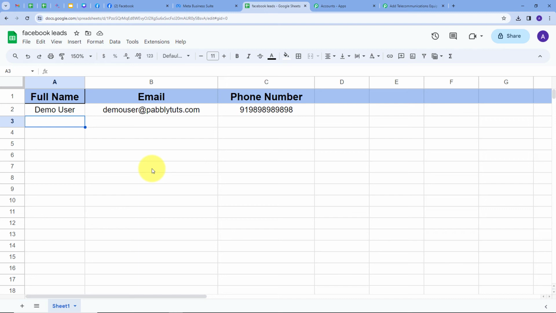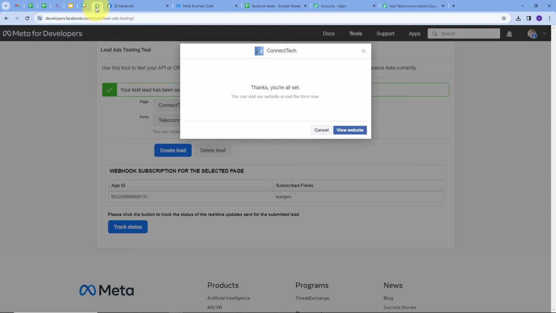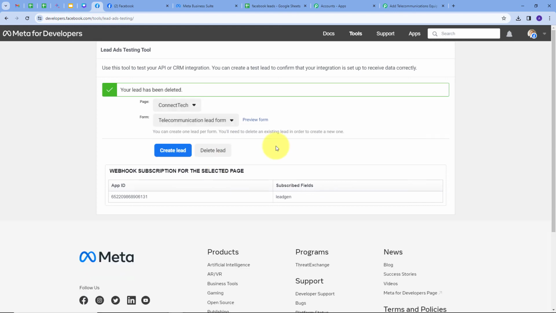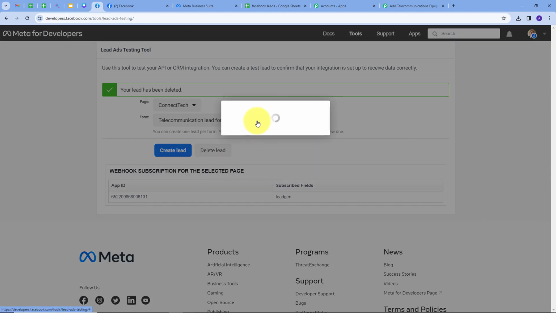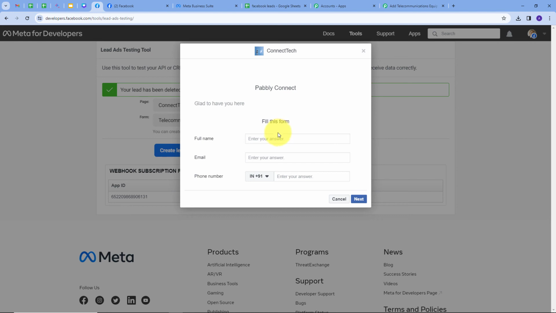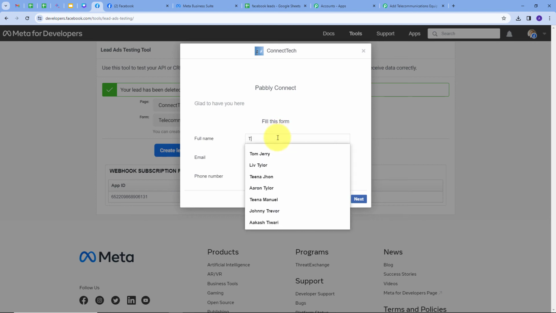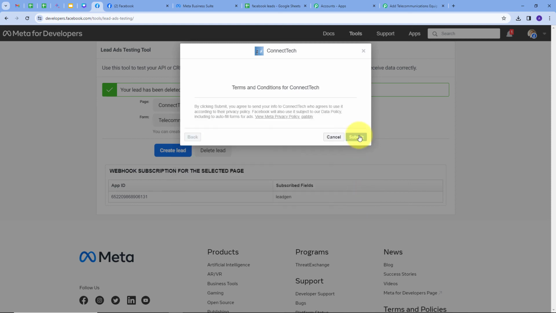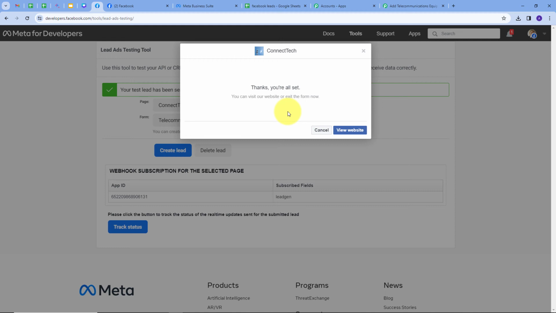Now to check this in real time, let's go back to Meta for Developers. I'm going to close this. I will delete this lead and I'm going to preview this form again. And now I'm going to fill dummy details. So my full name will be Test User, email will be testuser@pabblytudes.com and I will give a random phone number. So I have filled my details here. Now I'm going to click on next. I will click on submit. So I have generated this new lead.